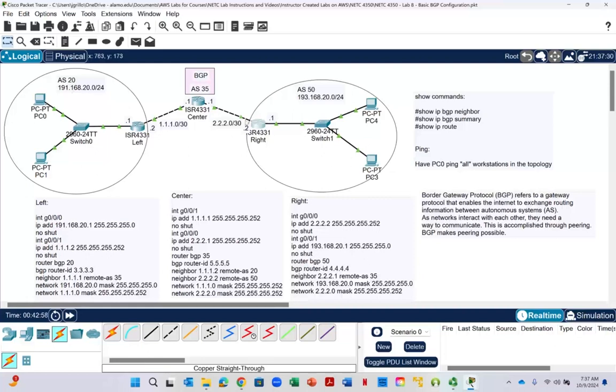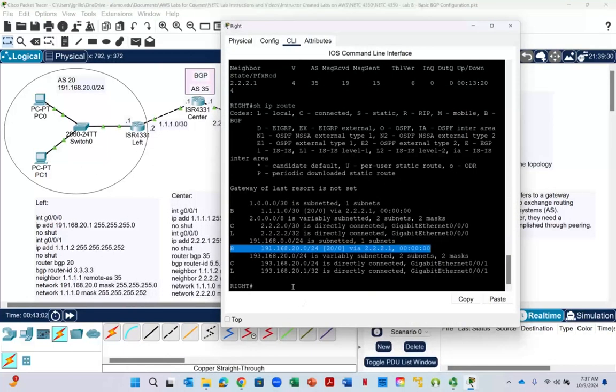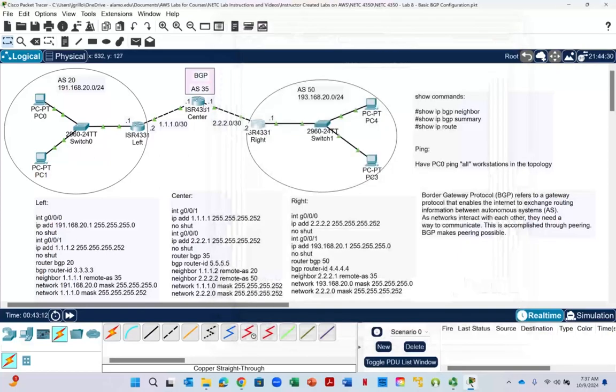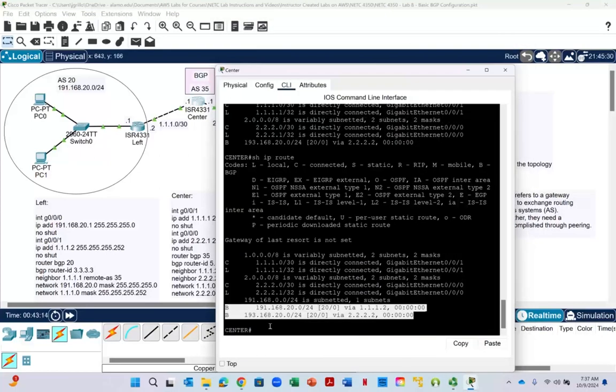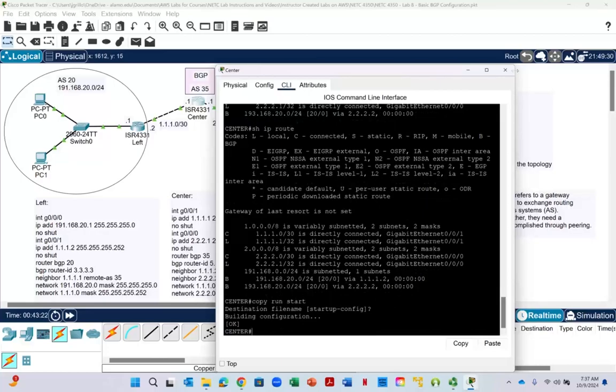And so the only thing we need to do is we've already saved the configurations on the router. If you want to do a copy, run, start again, that's fine. Hit enter. This time you can close the window. We won't be needing it anymore. And you can go to center router. If you want to do a copy, run, start again, hit enter, close the window.